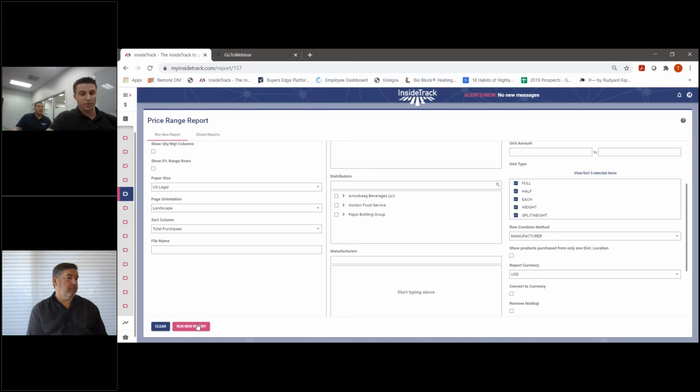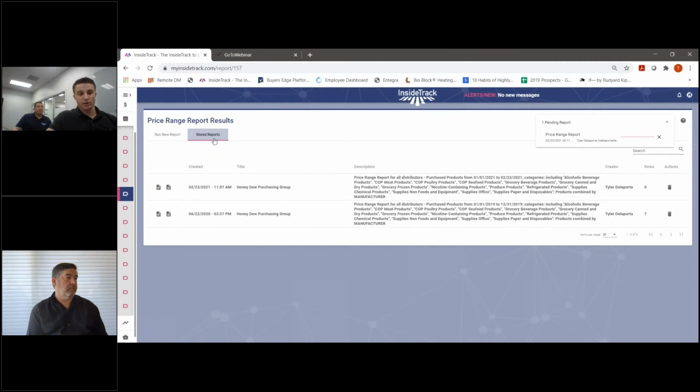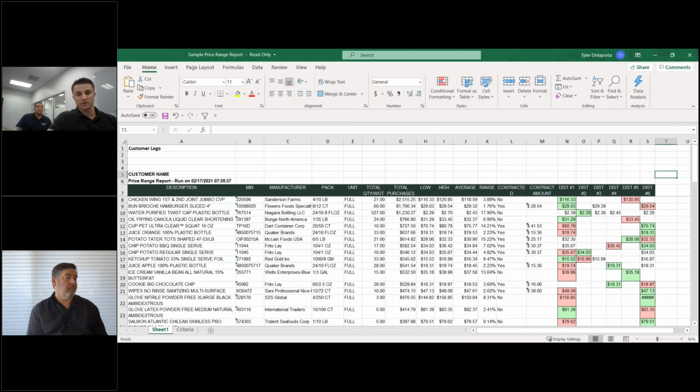And when you have all your parameters set, just like the widget, when you hit save, you can just hit run. And anytime you hit run, it's going to get pushed up in the right-hand corner. It's going to give you kind of this loading bar to let you know how far along the report is. Once it's done running, it's going to get pushed into stored reports. And then what happens is you get an Excel file that looks like this. And this is how the report would come out.